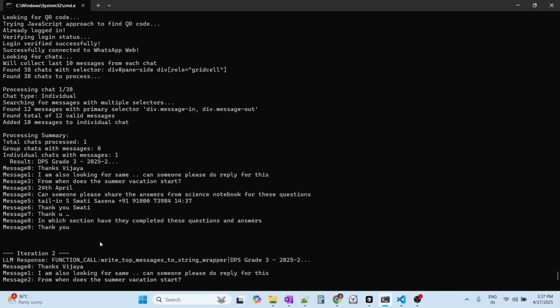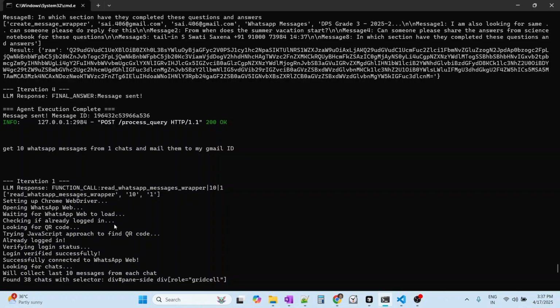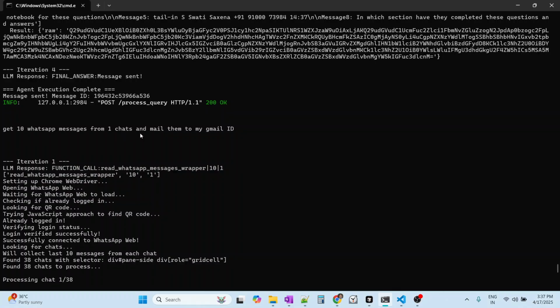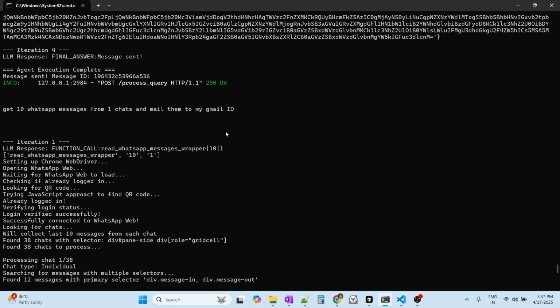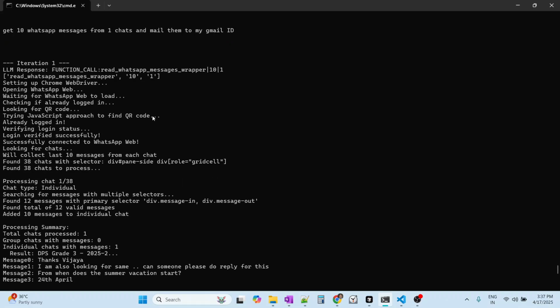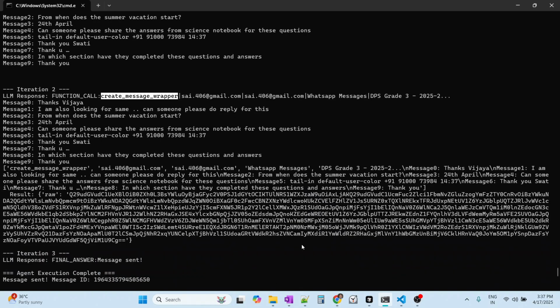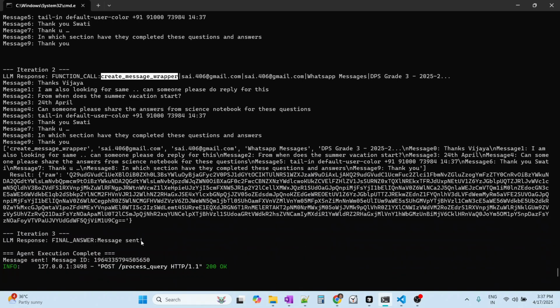If you see the other case, it will take only 3 iterations because one task was less. It was not supposed to find the lengthy messages. The task was: get 10 WhatsApp messages from one chat and mail them to the Gmail ID. That was the only task given to this agent. In the first iteration it called read WhatsApp messages, with 10 and 1. In the next iteration it directly called the mailing function, with the receiving mail ID, subject, and the body. So in 3 iterations this is done. Final answer: message was sent.